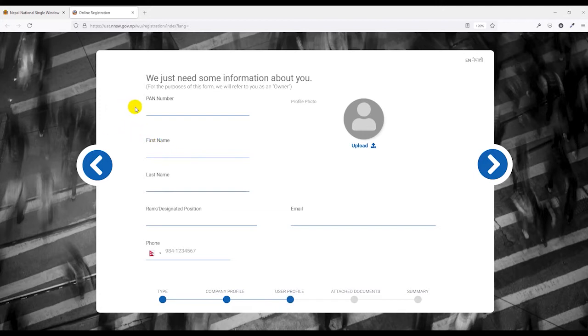In user profile form, fill in the information of either the company's proprietor or authorized personnel. Here, either personal PAN or company PAN is required, in which personal PAN is given preference. If the entered PAN is valid, some of the fields get auto-filled.